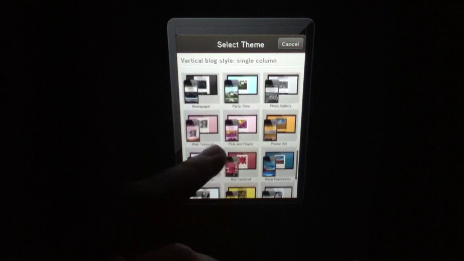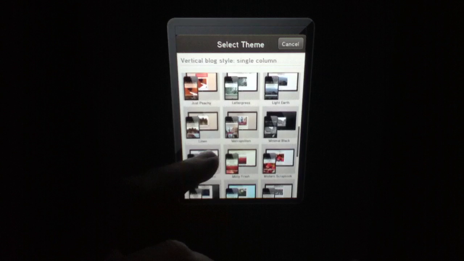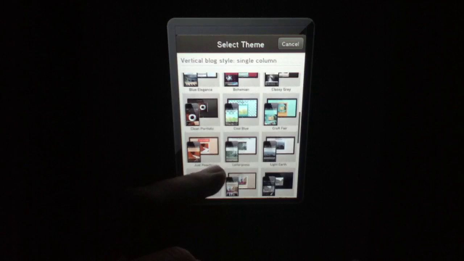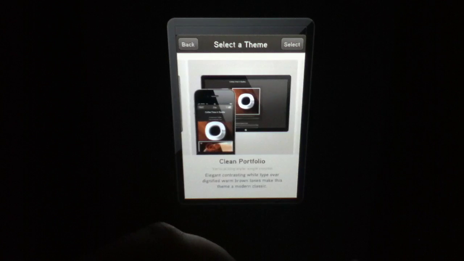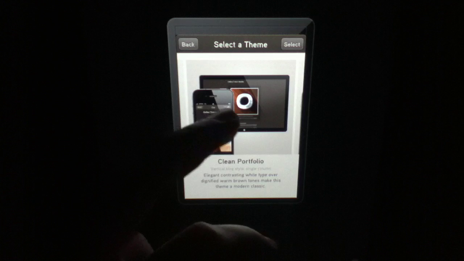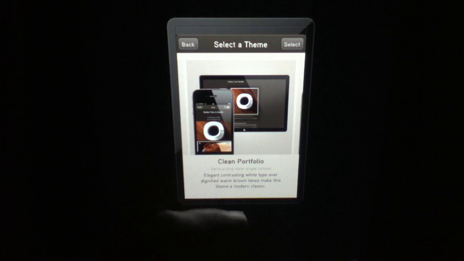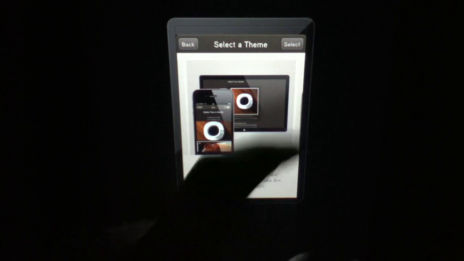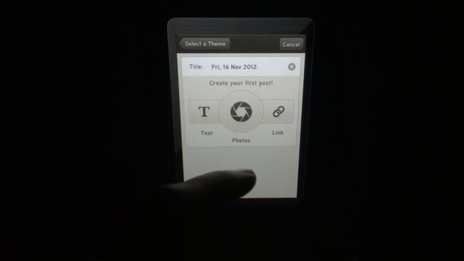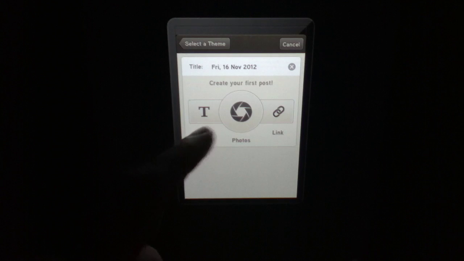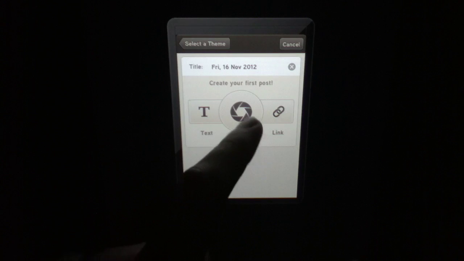So for instance, let's say that I want to do the, well, let's find one that's good here. Clean portfolio sounds good. And of course these themes are optimized automatically for both the iPhone and the iPad, so it's very simple to set up both at the same time. Simply hit the next button, and now you're in the central portion of this.